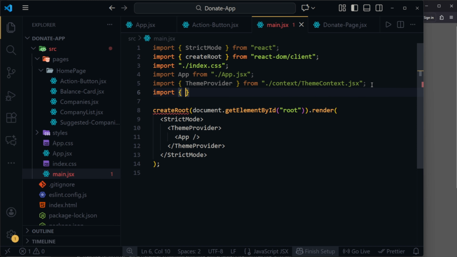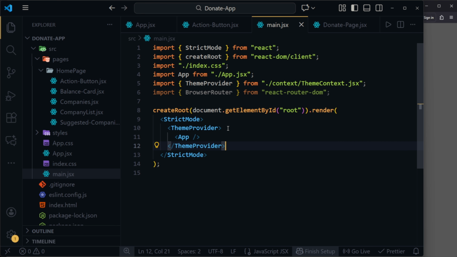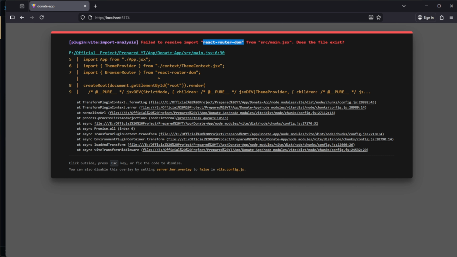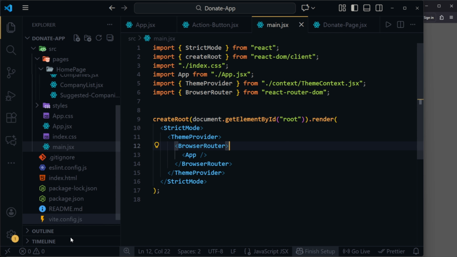After that, go to main.jsx. Import BrowserRouter from React Router DOM. Then wrap the app component inside BrowserRouter. Now, if you check the browser, you'll see a package error. The error message says, router is not defined.